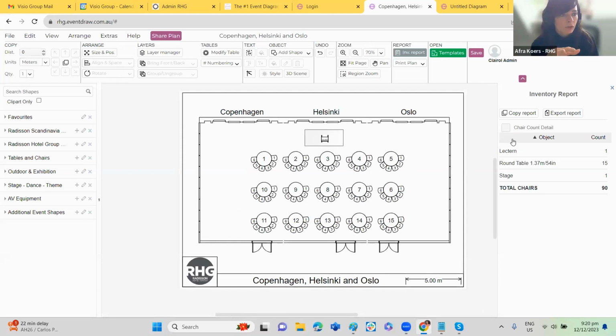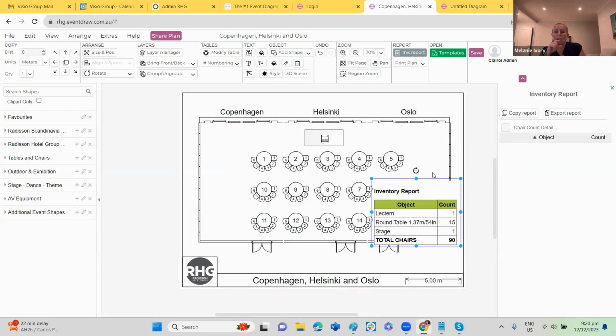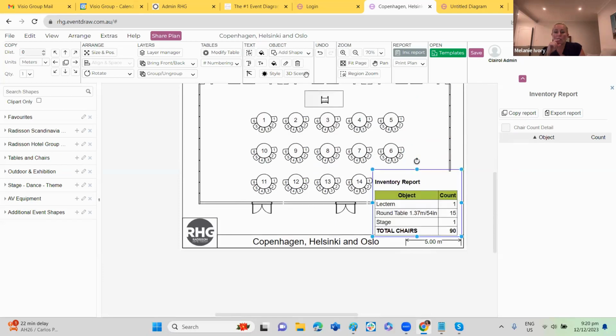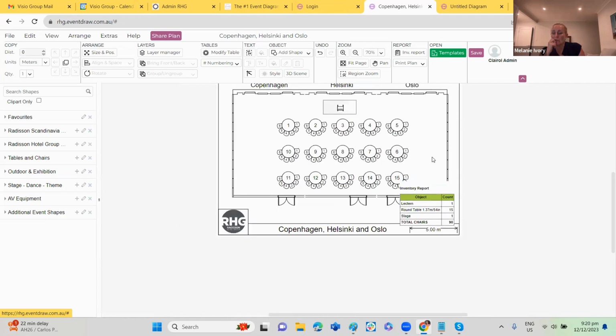So you just fill in the totals of number of attendees of the event. You don't need to fill in everything. This report is automatic, so anything you put on the plan will automatically update that report. That's right. And so now Clairol can copy that report and it's going to bring across the inventory items that have been required for that plan. So now you can just place that onto the plan and that can be shared with the delivery team so they know exactly what needs to be delivered.